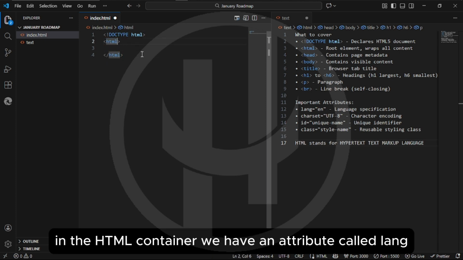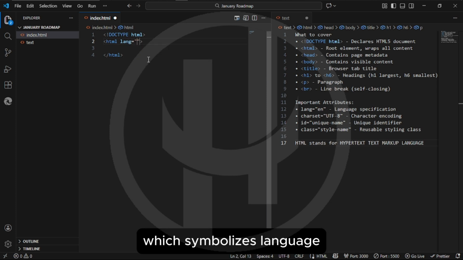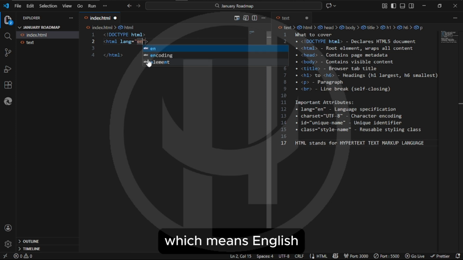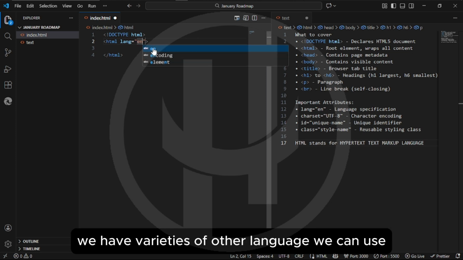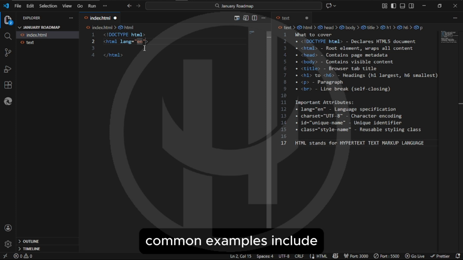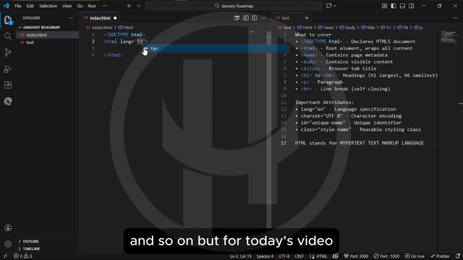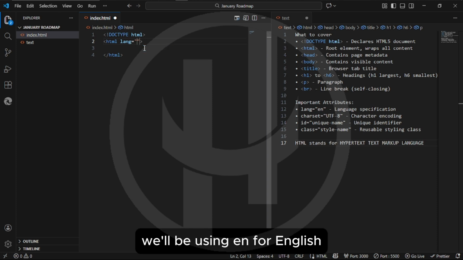In the HTML container, we have an attribute called lang, which symbolizes language. And for today's video, we'll be using en, which means English. We have varieties of other languages we can use. Common examples include es for Spanish, fr for French, and so on. But for today's video, we'll be using en for English.